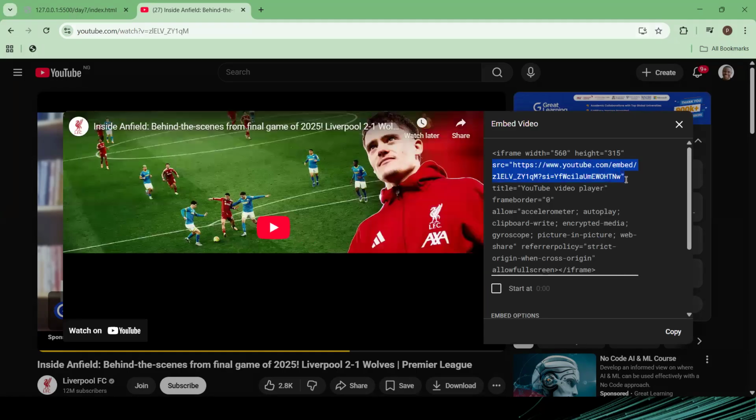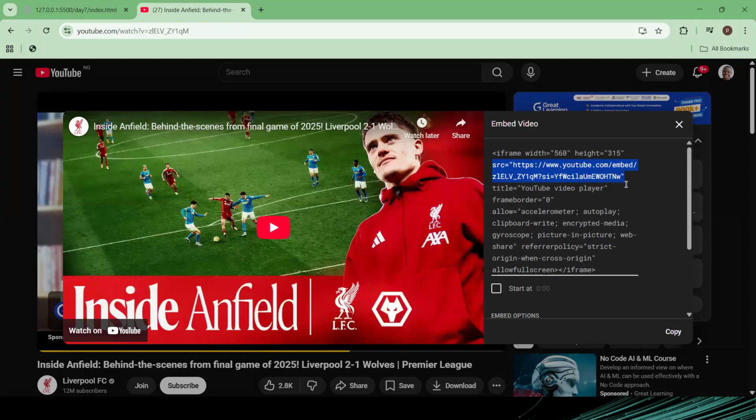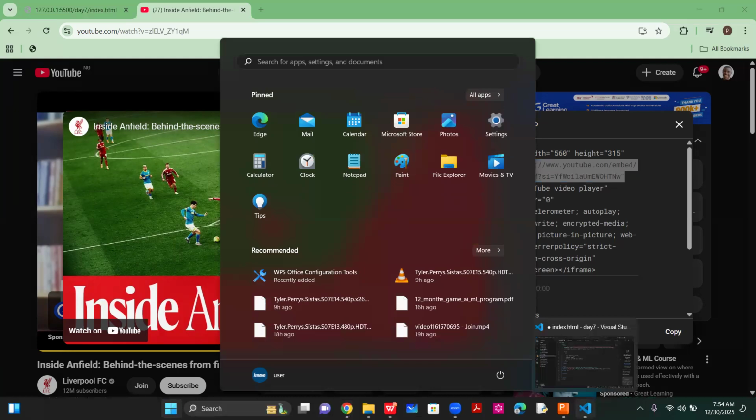Now you can see this source attribute. You see this whole source attribute. You can just take it. Take all of it. You can see that it contains www.youtube.com/embed. That is what you would take. Just copy the whole source attribute, and then go to your code.